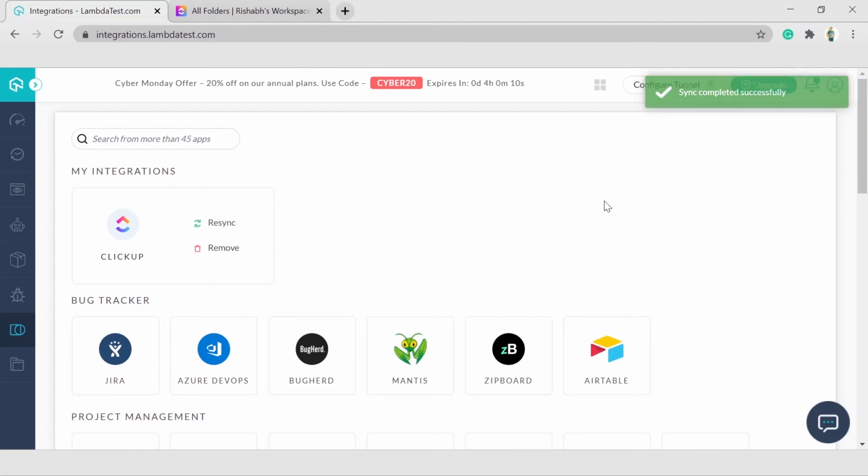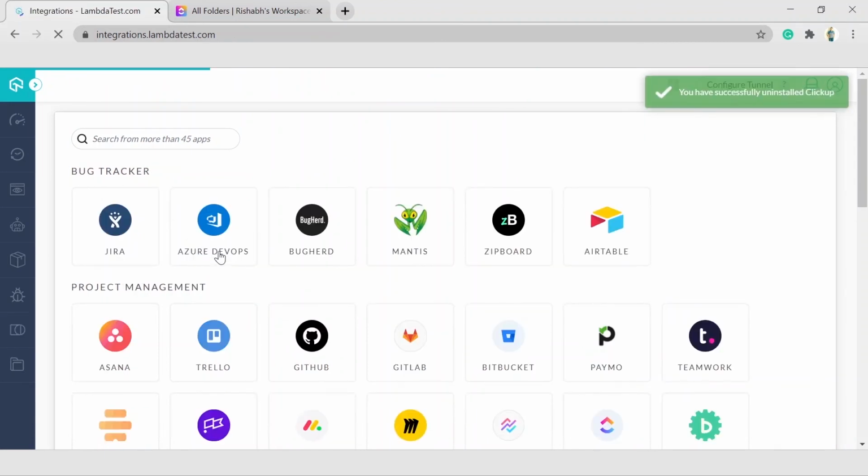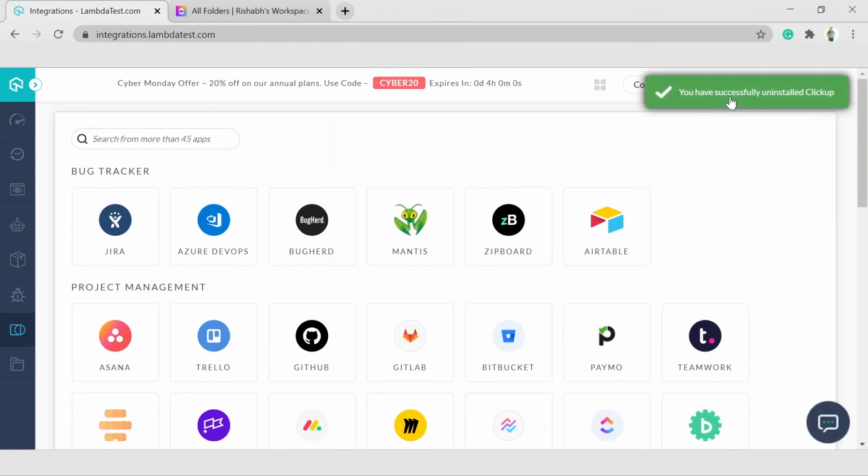Want to integrate with some other app? That's pretty simple as well. You just need to remove the ClickUp integration. To do so, click on the Remove button in the My Integration section.